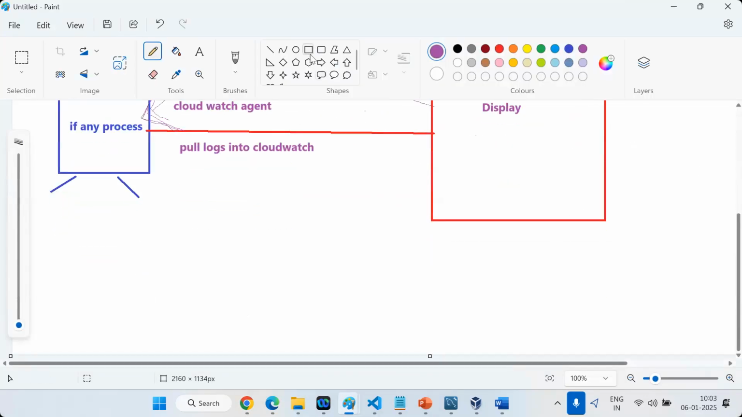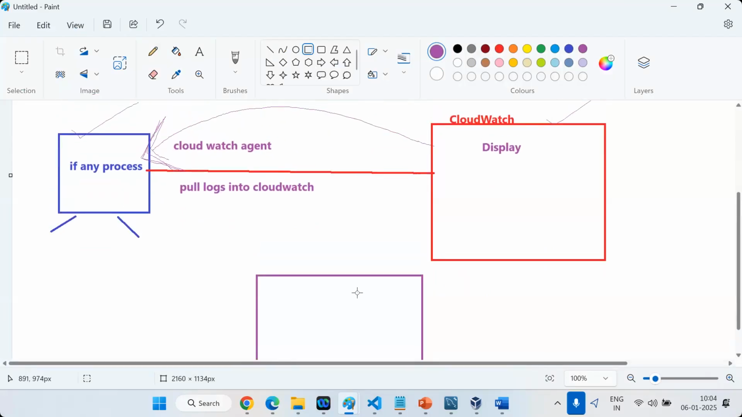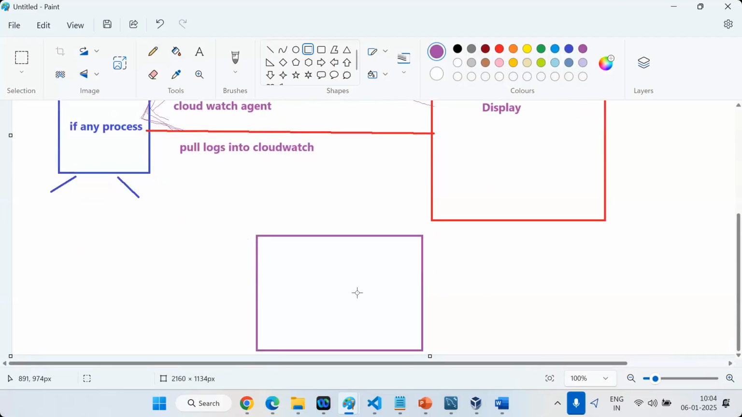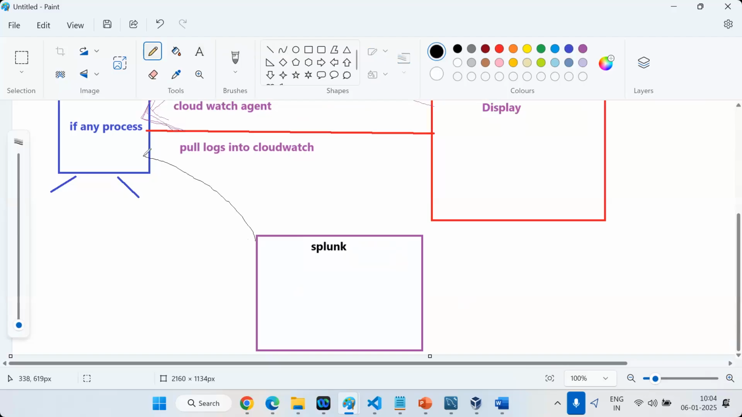For example, if I'm using any third-party tool, Splunk, Datadog, New Relic, or Kibana, we have so many monitoring tools in the market. If I want to work with a different monitoring tool instead of the CloudWatch agent, like Kibana or Splunk, what do I need to do? Install the Splunk agent here. The Splunk agent sends the logs into the Splunk dashboard.